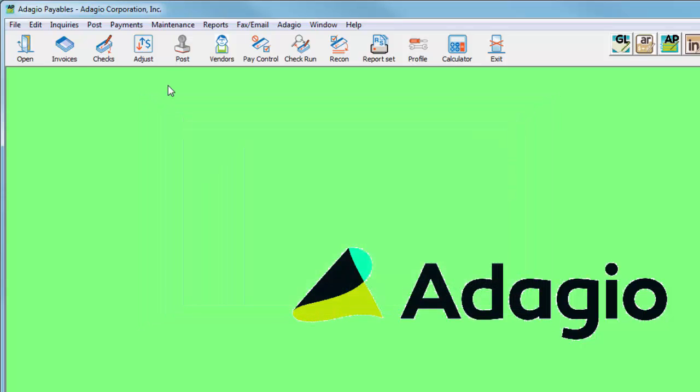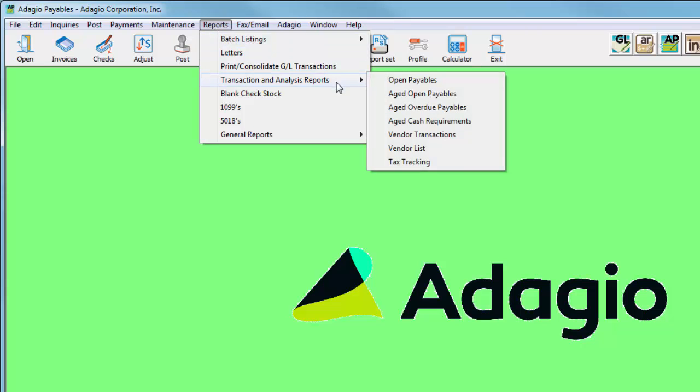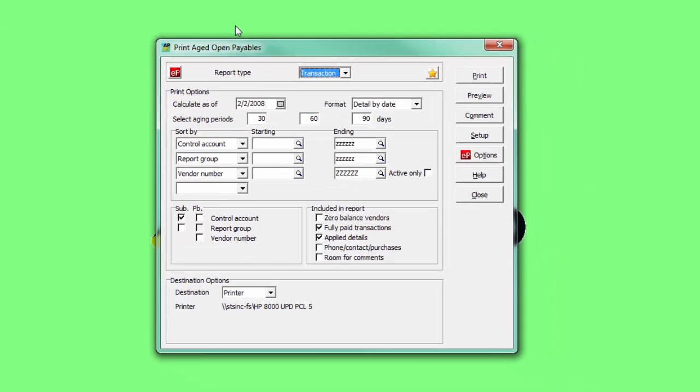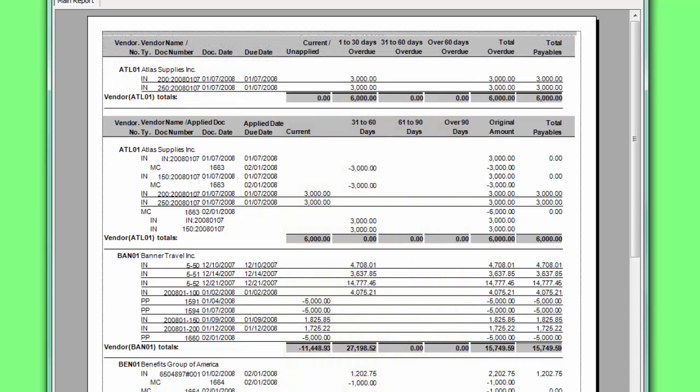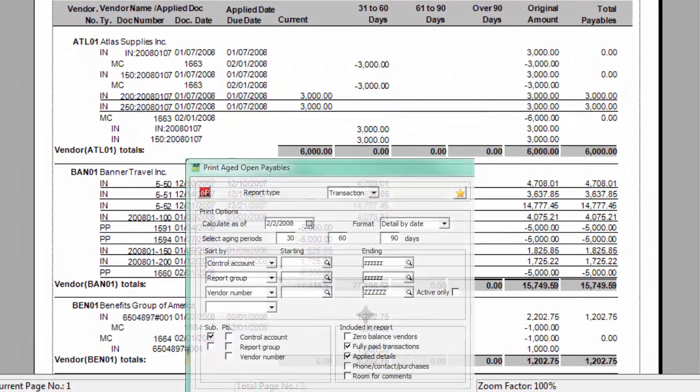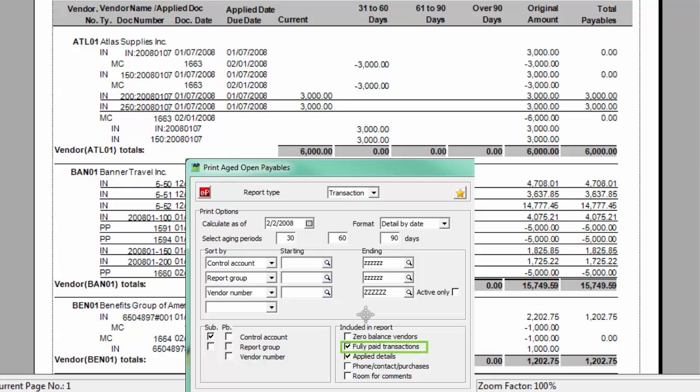From the Reports menu and Transactions, a new aged Open Payables report is available to print transactions like the Open Payables report, but with additional aging columns based on the document date. This is different than the aged Overdue Payables report, which prints only outstanding transactions and ages them by due date. The aged open payables report can also include fully paid transactions and the apply details.